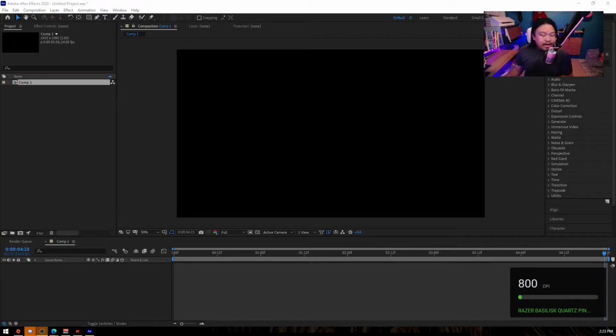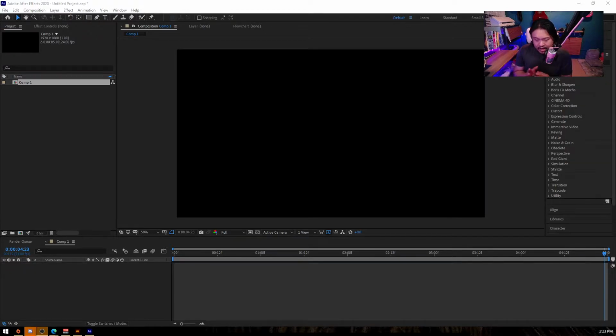Alright, now we're recording. Okay, so a null object, guys, basically a null object is a layer in After Effects that doesn't have any color or any stuff on it. So it's an empty layer. It's the same with Maya, it has the properties which you can apply, same with other layers, but you don't see anything. So it's invisible.